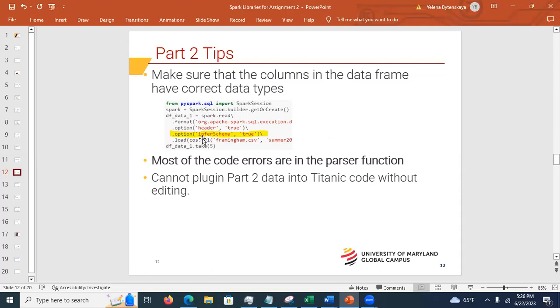Okay, so you need to put this option in for schema true. When you're looking at the statistics, if you see the average higher than the maximum, it means that you may have forgotten this line of code. Okay, so just watch out for that.